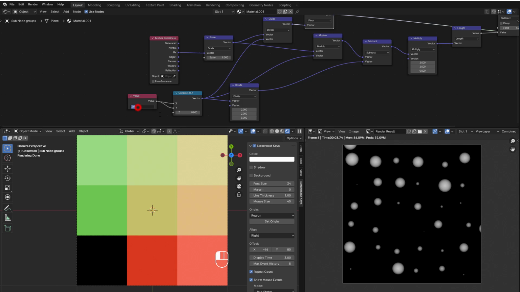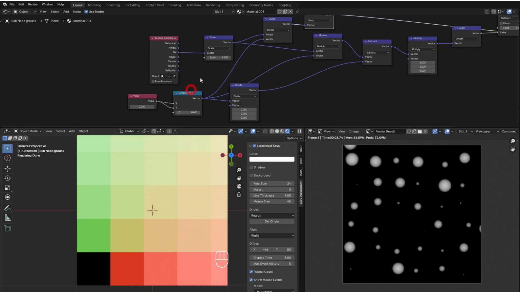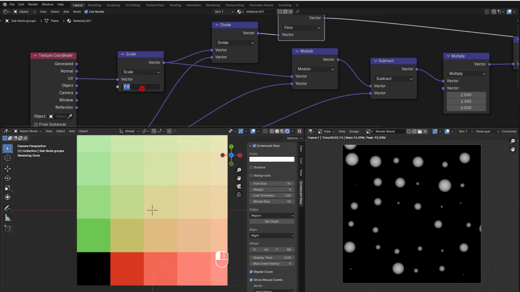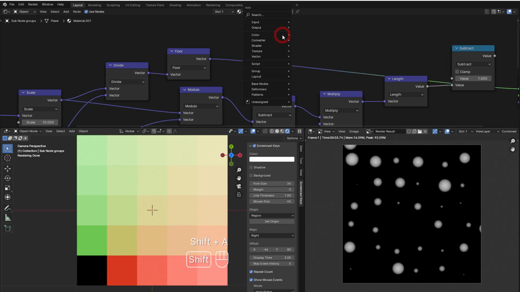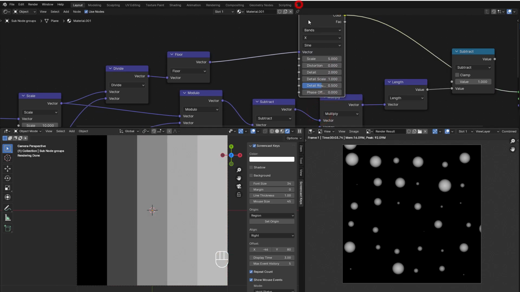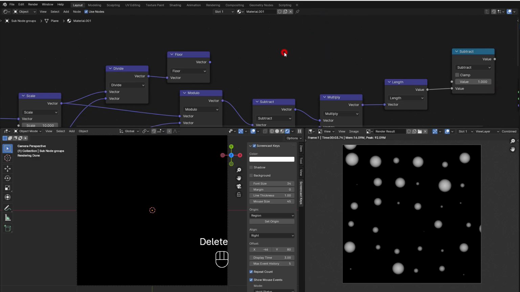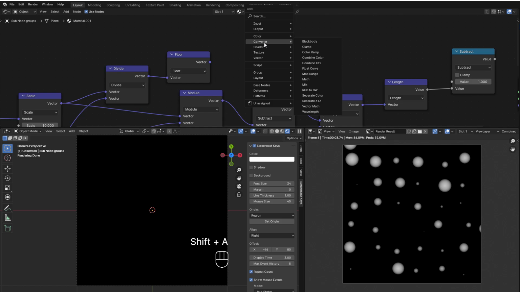So now I go back to 2 here, and we can put this to 10 or something like that. And now we need some random value, and we can use the white noise texture. So Shift A, go to texture and white, no, not this one. See if I can find my keys today. Shift A, go to texture and white noise texture.